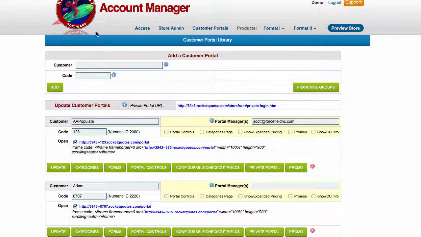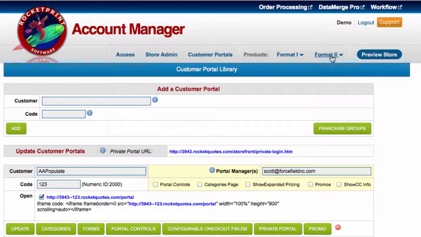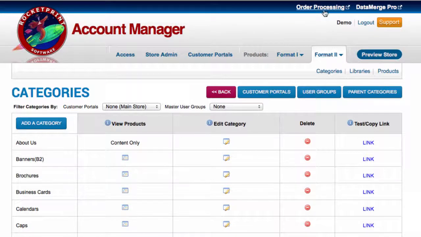This is the admin area, the account manager. These are only the buttons that you'll be needing to set up products, right here, and order processing is there. So what happens here is this is where you set up your categories, your products, and the library options, which are the options to those products. So you've got folding options, coding options, shrink wrapping options, boxing options, whatever the options are that you're going to have for your products.